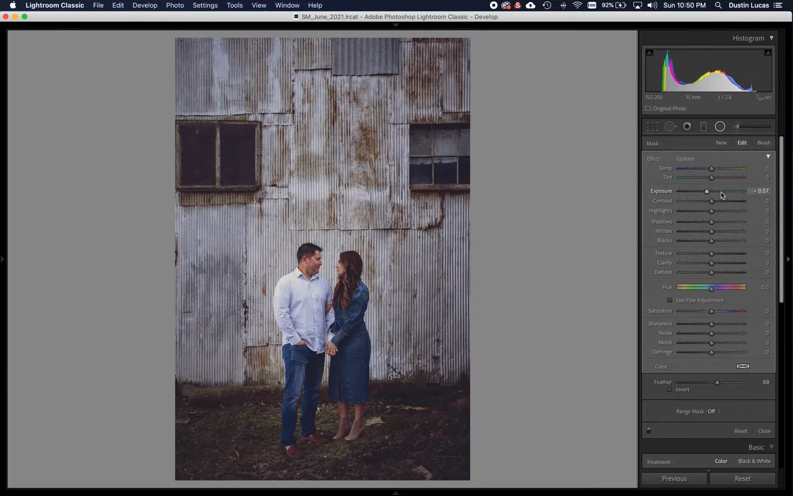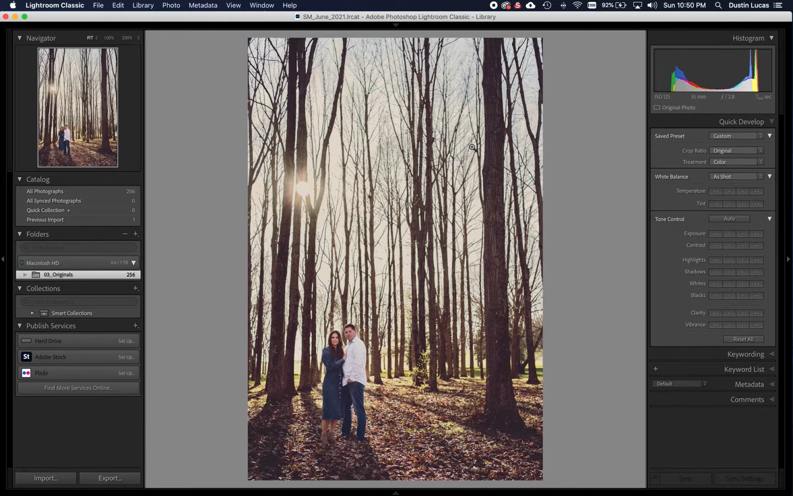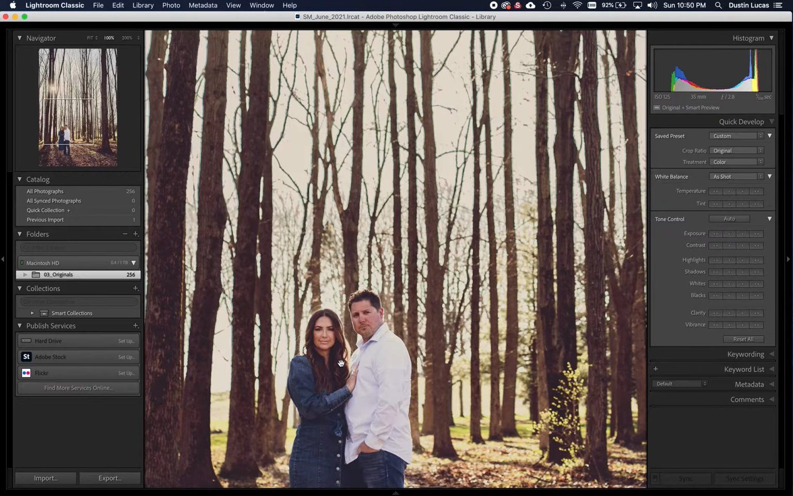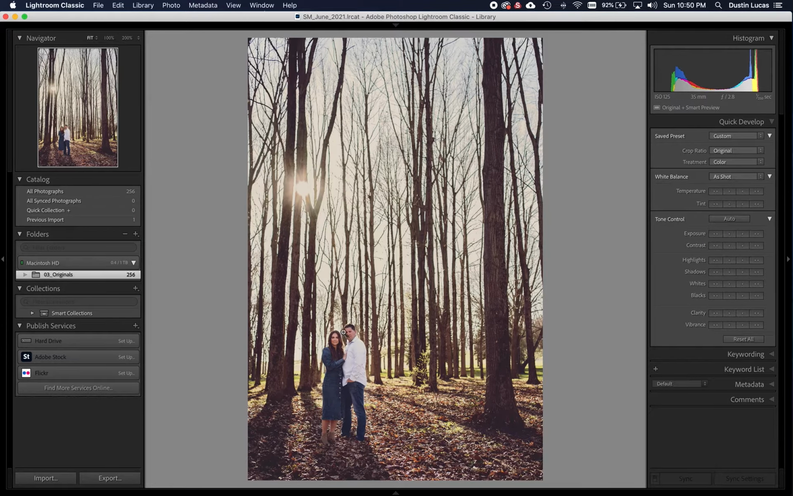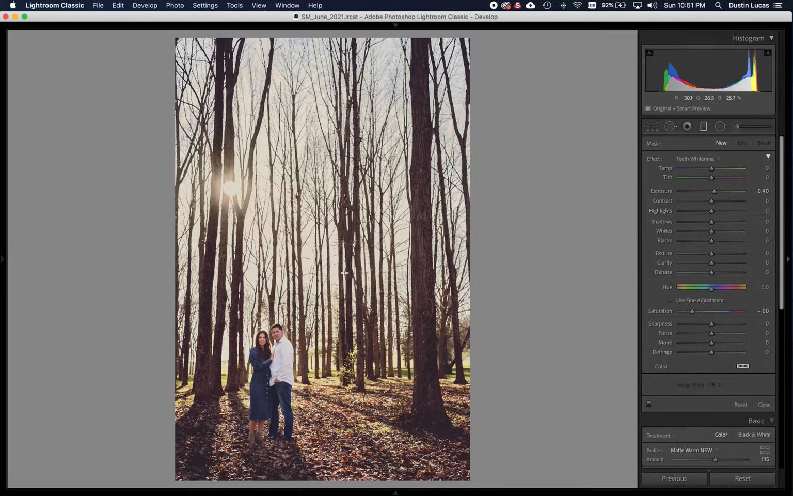So the next tool that I like to use, and something with the sky, would be the graduated filter, right? So if we jump into an image here, let's just jump into kind of a classic pose here, something where they're looking straight back at the camera, right? So in develop mode, if I hit the M key, this is going to take me into my graduated filter.